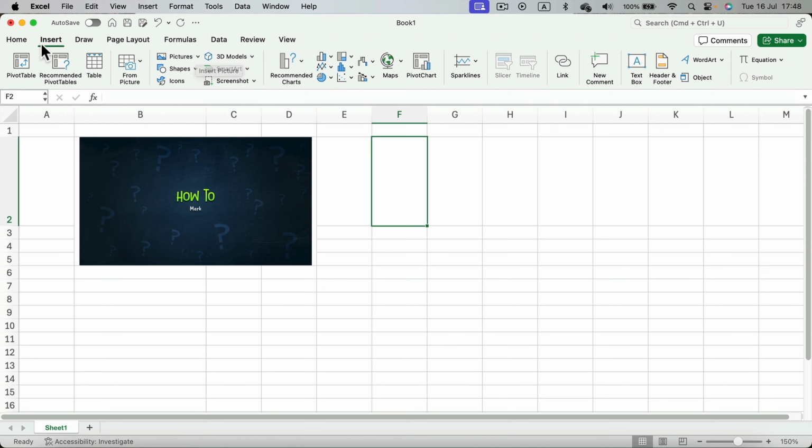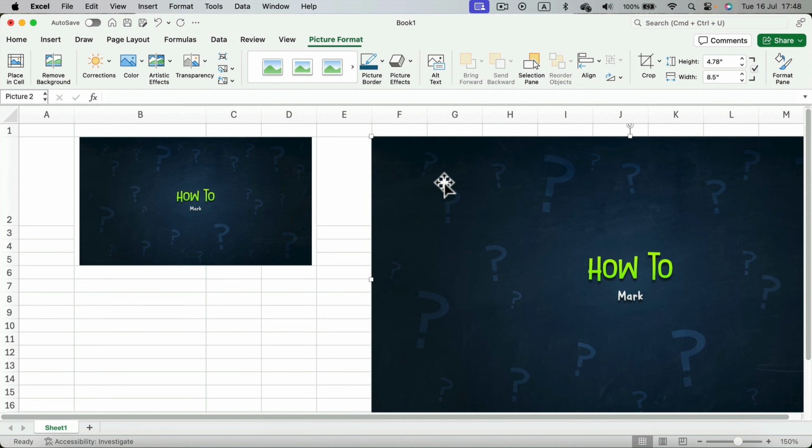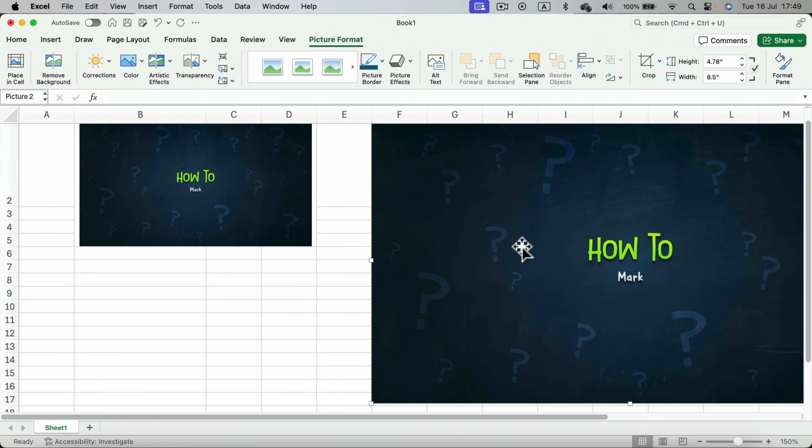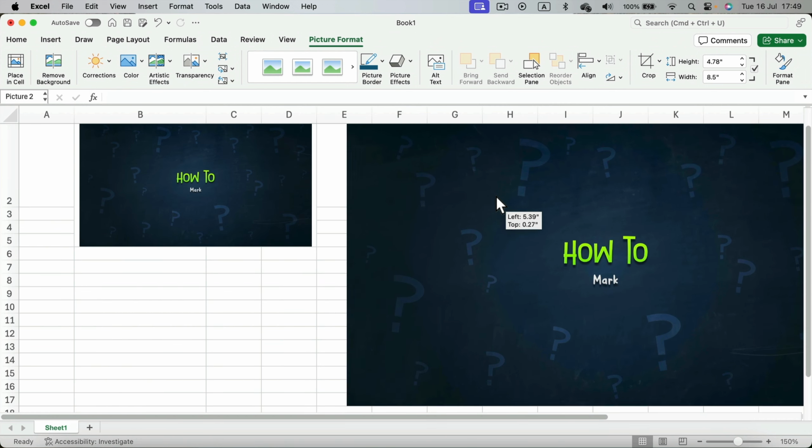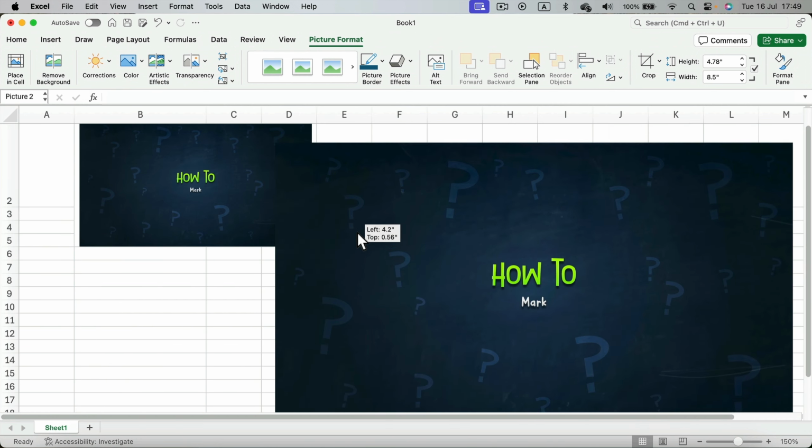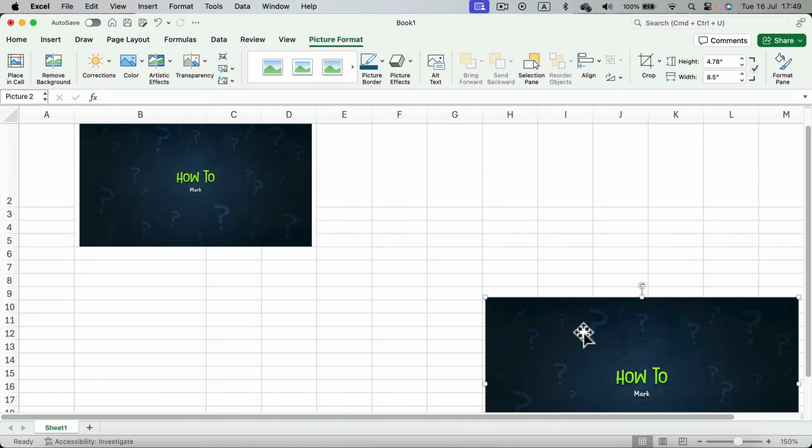So I go back to the Insert tab, Pictures, and now I'm selecting the second option, Place over cells. And now it loads the image in the original size, and I can move it around this spreadsheet and I can position this exactly as I want.